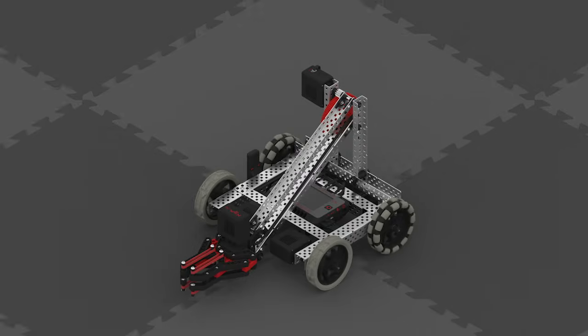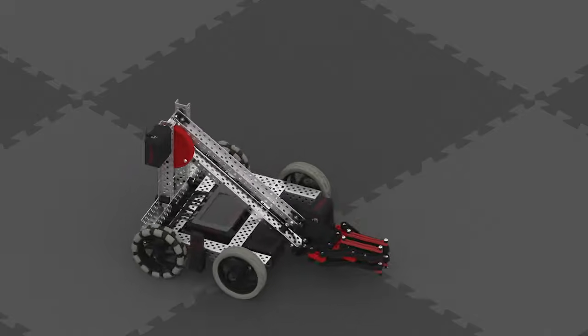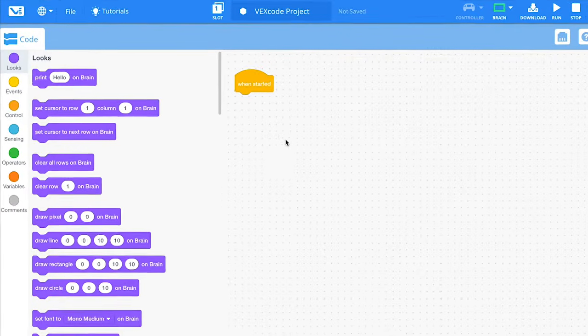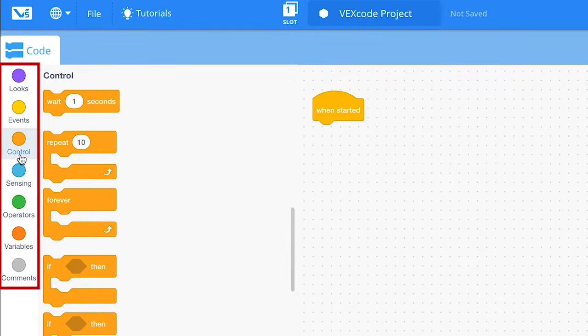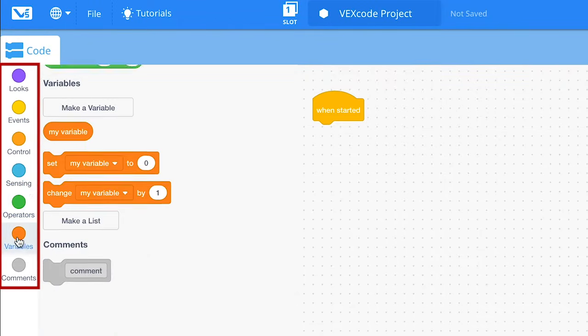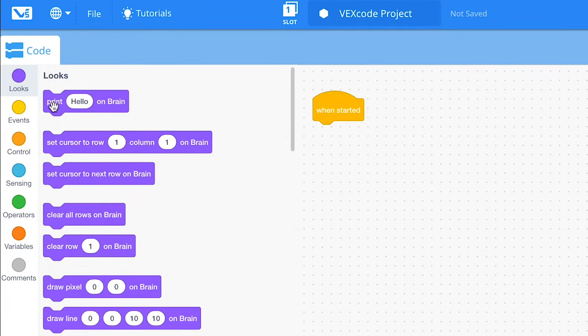With VexCode V5 blocks, you can program your V5 robot to do many things. Every project begins with a When Started block. There are many different blocks that you can use to program your robot. Let's add a few blocks to our project.